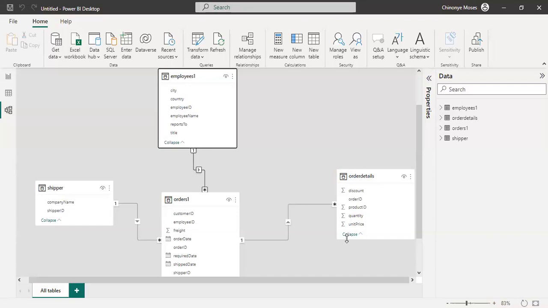So if a customer places an order right now, this the one in the middle, that's the orders, the fact table will be affected, while others remain constant. This one would change because a customer has placed an order, right? So yeah, that's a classic example of what we were discussing.